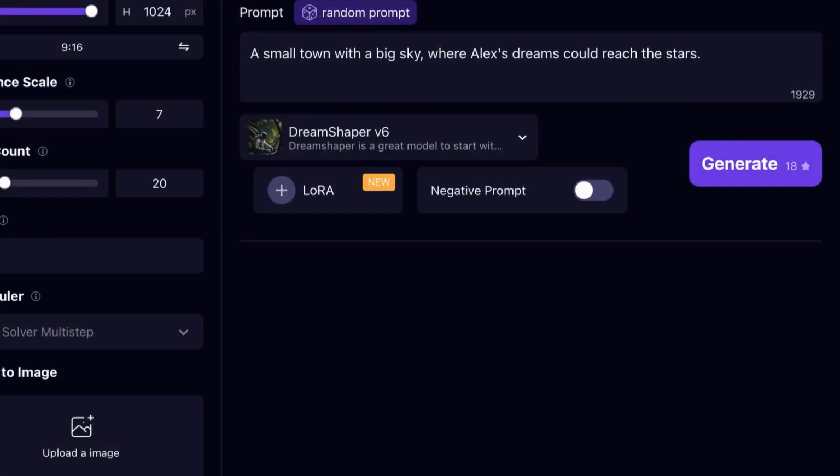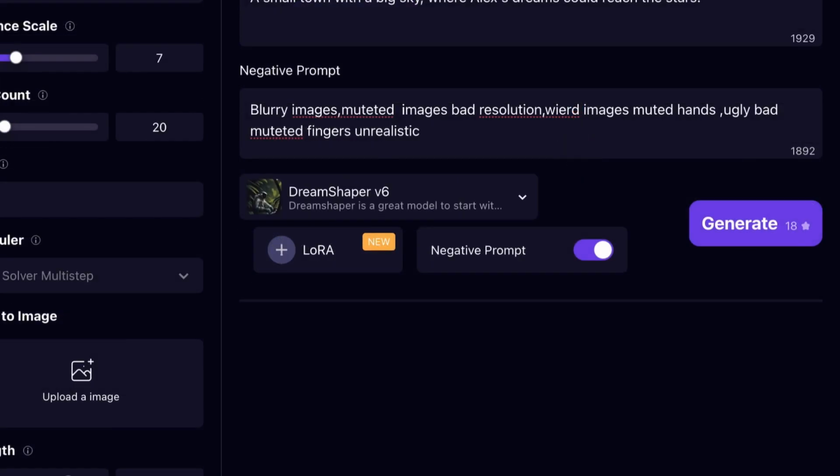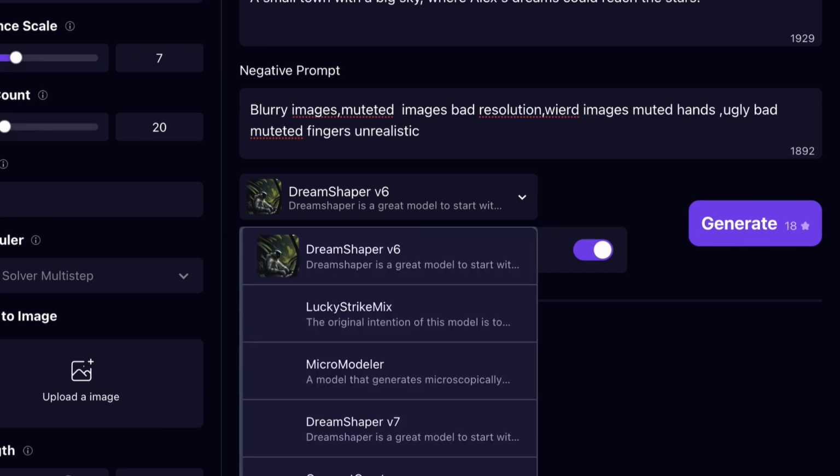Now I will refine the prompt for better image generation. Here's the refined prompt: in a small town with a big sky where Alex's dreams could reach the stars. To ensure certain elements do not appear in our images, I will add a negative prompt. I will type something like: exclude any elements not related to this story. Now we have set up our prompt with the refined and negative elements.